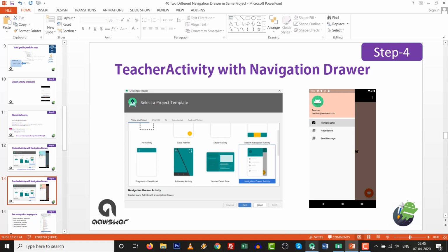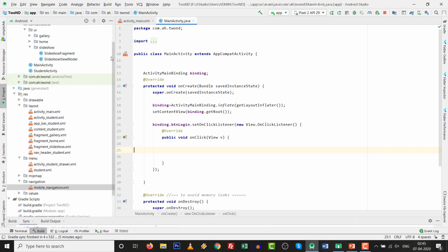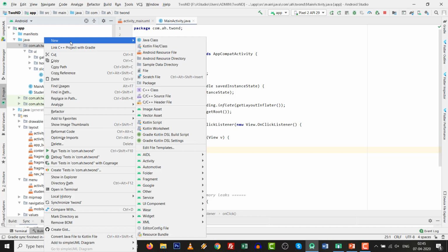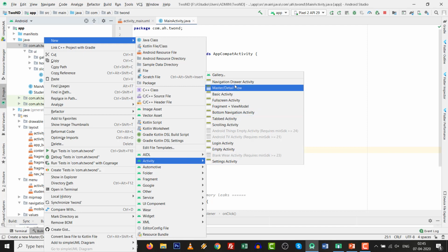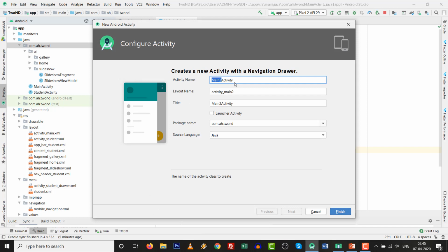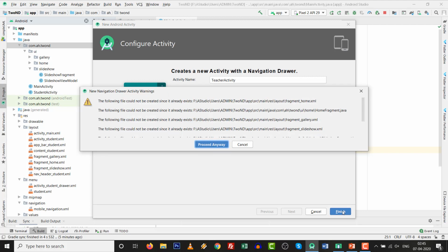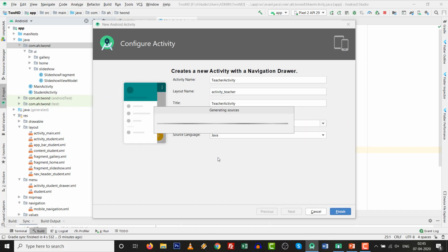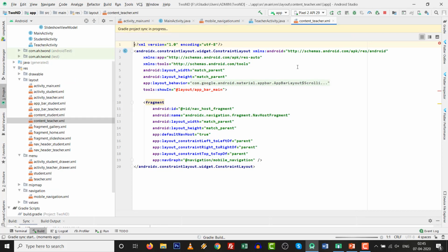Now go to one more new activity with navigation drawer, teacher activity. Step number 4, I'm going to operate. Click on package. There will be one alert message. Let's check out. Go to Activity, Navigation Drawer Activity. Over here, click on teacher and click on Finish. See this one, it says home fragment is ready, gallery fragment is ready, and slideshow is ready. Okay, proceed anyway. Don't mind, we will do it afterwards.